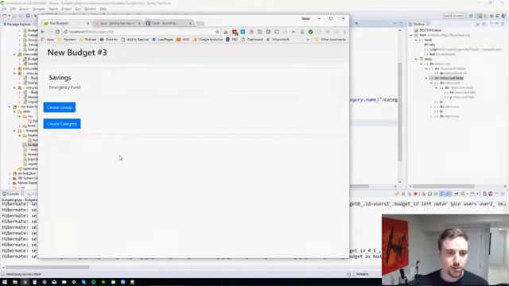Because there's a few things that we can do. We can have a creating of a group. We can have a creating of a category. And we can also make these clickable so that you can add transactions. Because there's different screens here that we can work with.